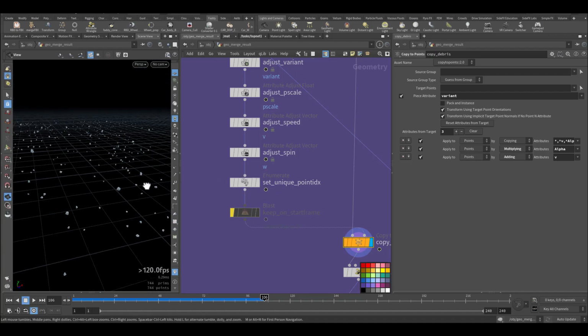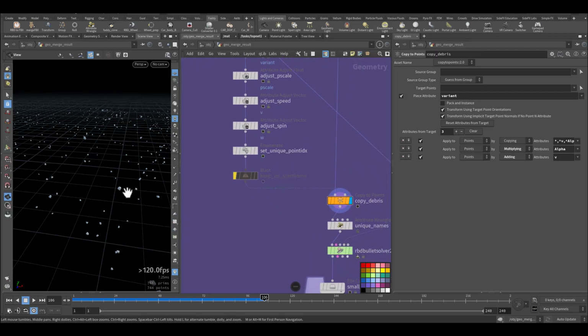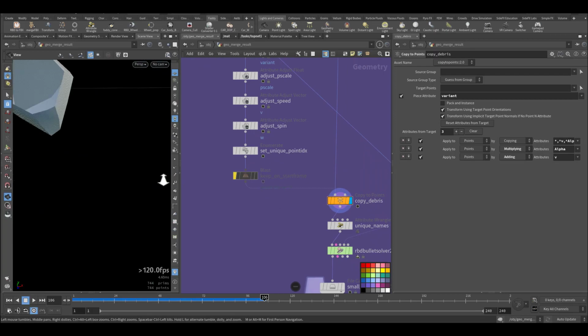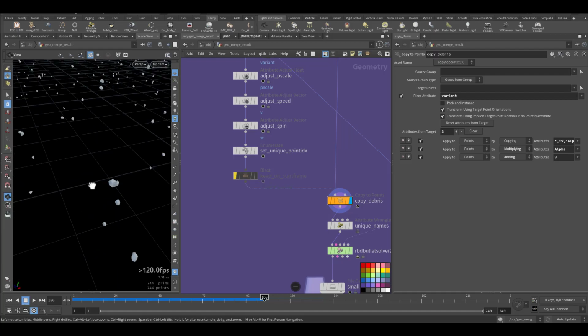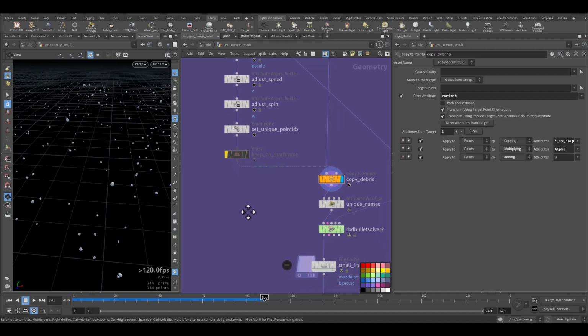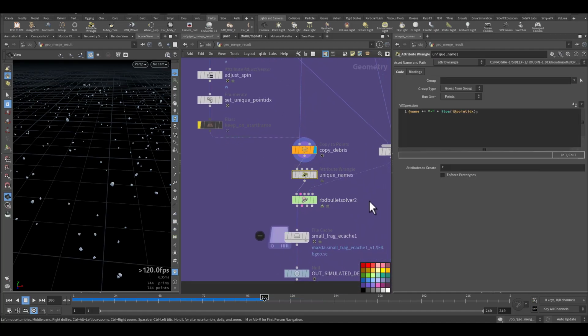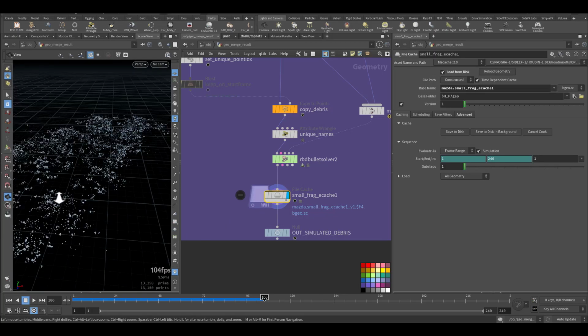Here we go. This setup you can take from the Pyro instance for the debris. Okay, so I'm instancing according to the point ID and variant, a random geometry, as you can see. So these will be having their own unique name and will be involved in the RBD simulation, just the standard one, and then we cache the result, and this is the result.